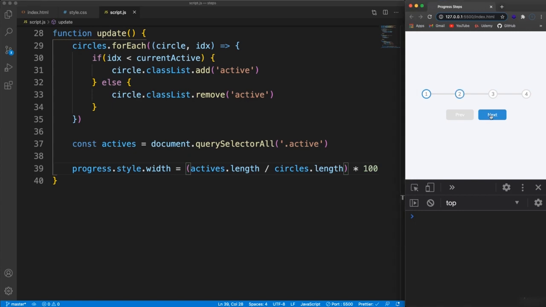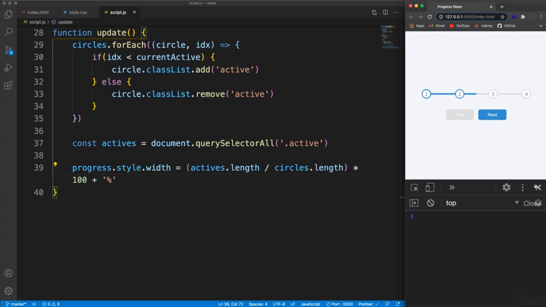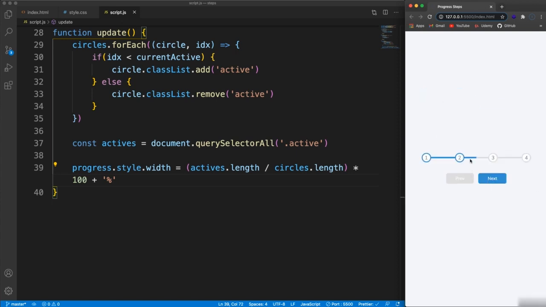If I click next, we're not seeing the line because what we're doing here is setting the width to 100, but there's no unit. It has to be 100%. So I'm just going to concatenate on a percent with a plus sign. Now let's click next, and you can see the blue line fills up, although it's not going to the right place. It's going past the 2, because remember it was 50, 75, 100, which we don't want.